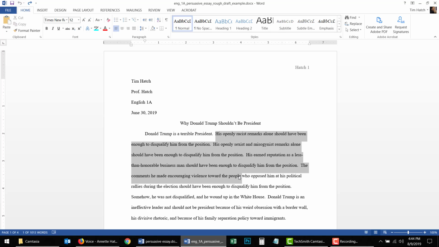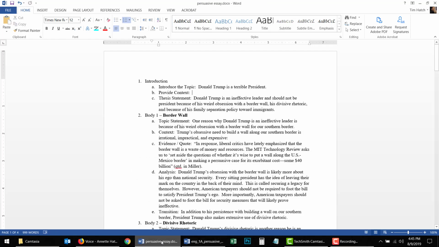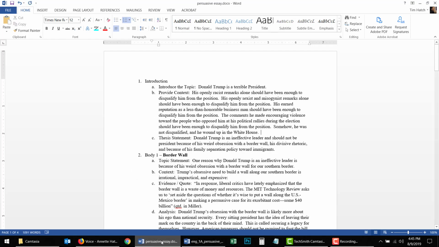His openly sexist and misogynist remarks alone should have been enough to disqualify him from the position. His earned reputation as a less than honorable businessman should have been enough to disqualify him from the position. The comments he made encouraging violence toward the people who opposed him at his political rallies during the election should have been enough to disqualify him from the position. Somehow he was not disqualified, and he wound up in the White House. Copy. Paste.